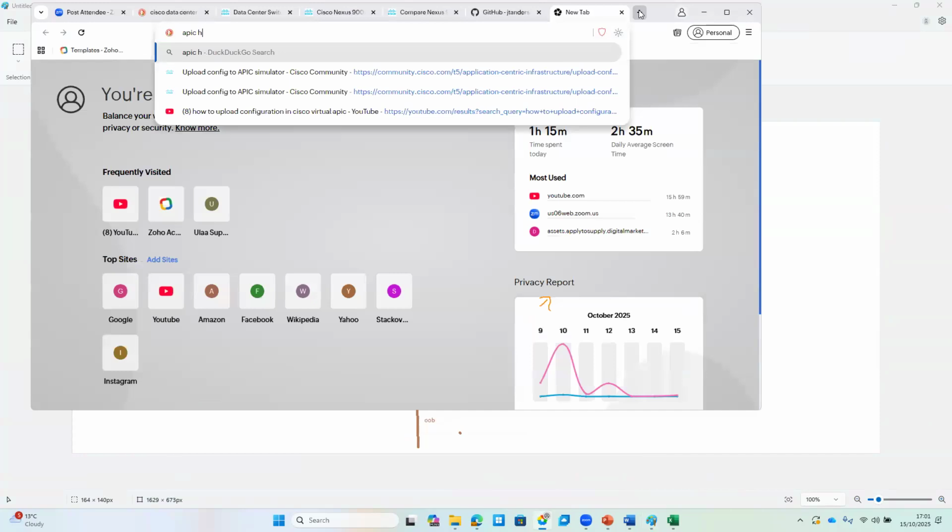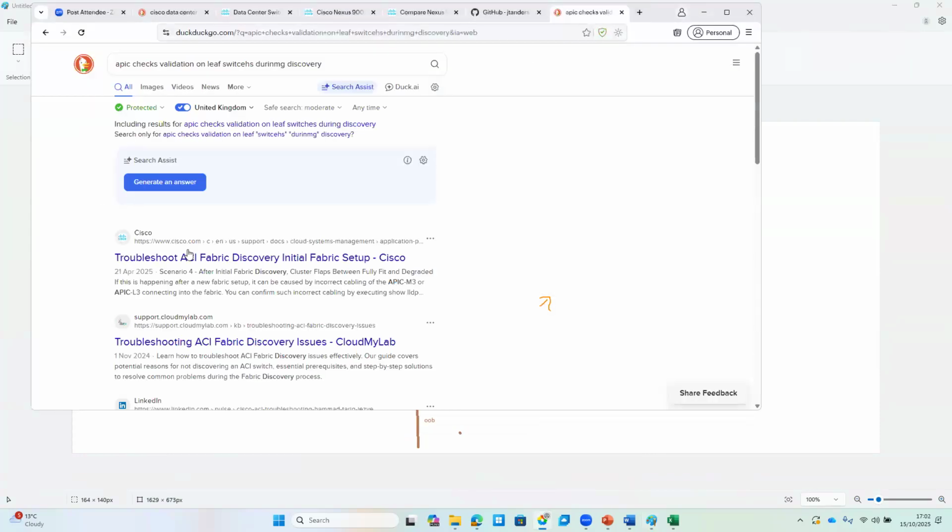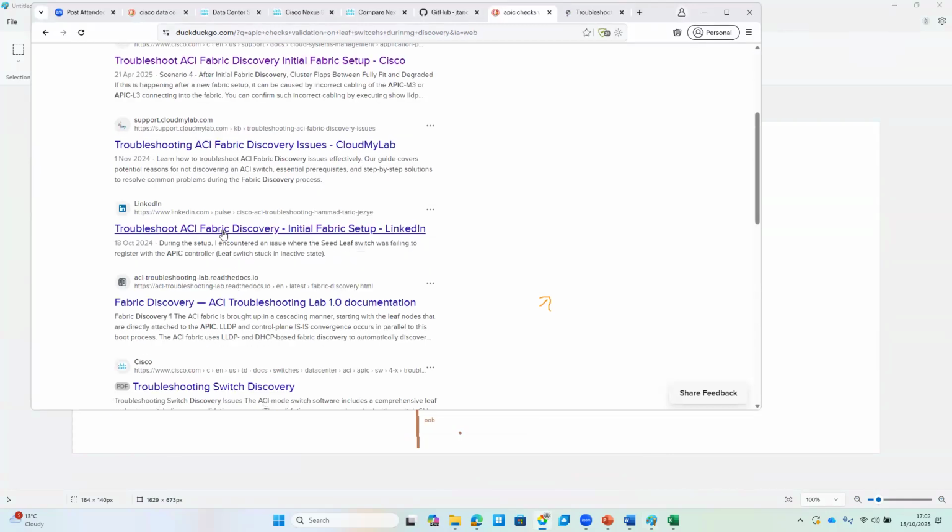The APIC checks validation on leaf switches during discovery. So if I say that, I have it must be somewhere.